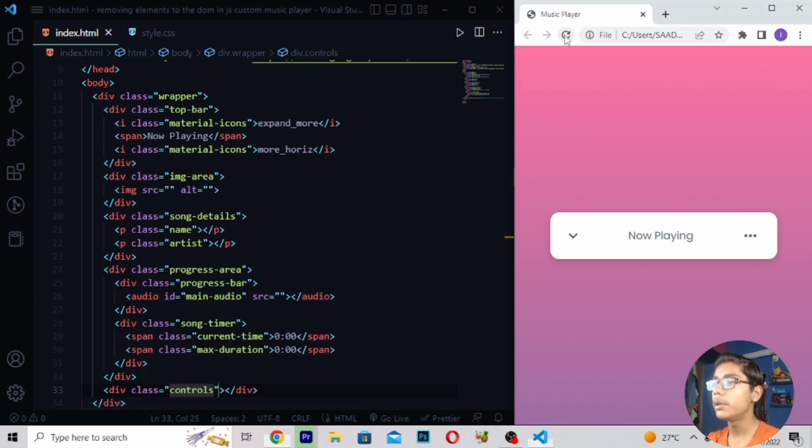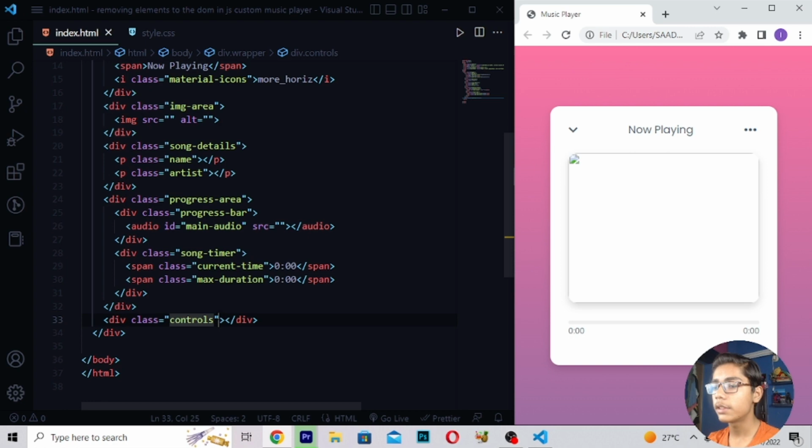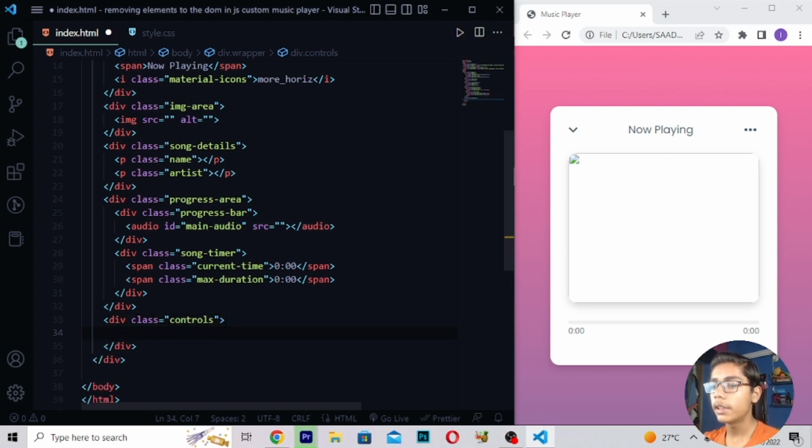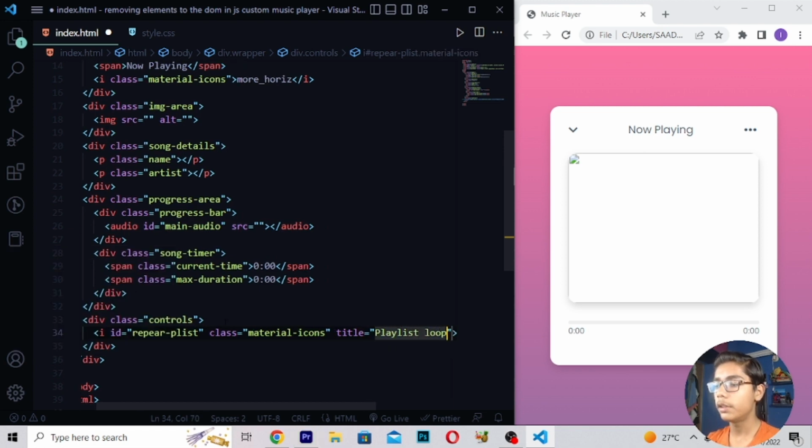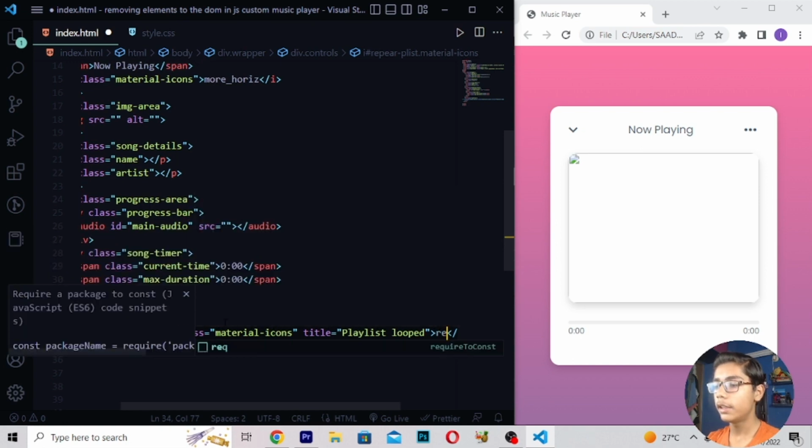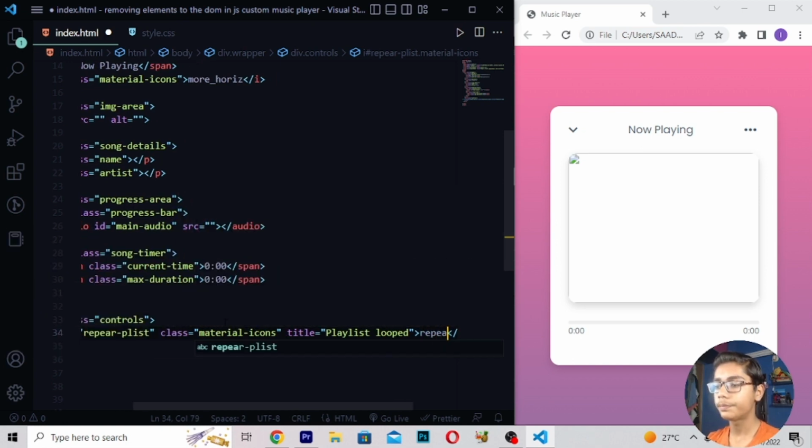Save this. Then here I will be reloading. You can see we are getting all this stuff. So when you are getting this, here I will be moving. Then after moving here, I will be writing div class controls id repeat. Then here you have to write class material icons. Then write here title, and here I'll be writing playlist loop like this.